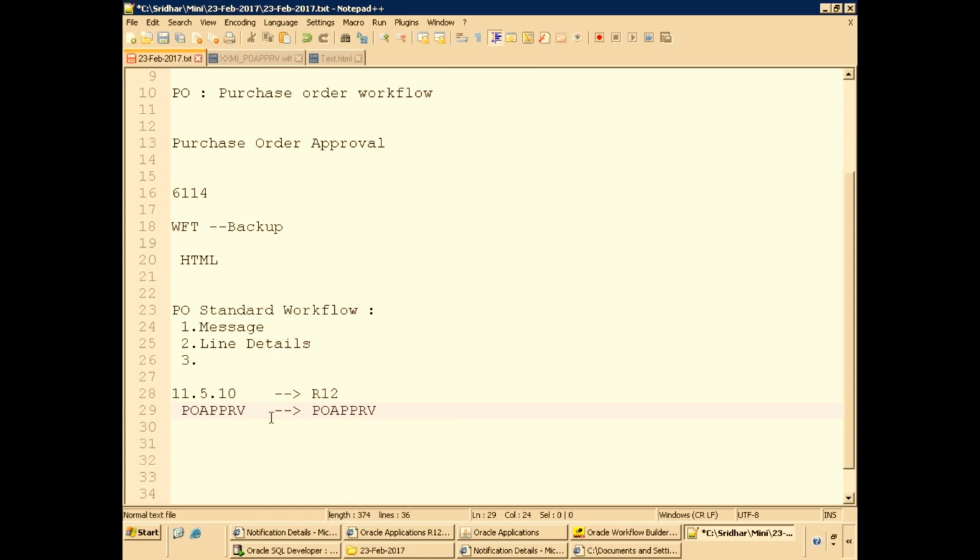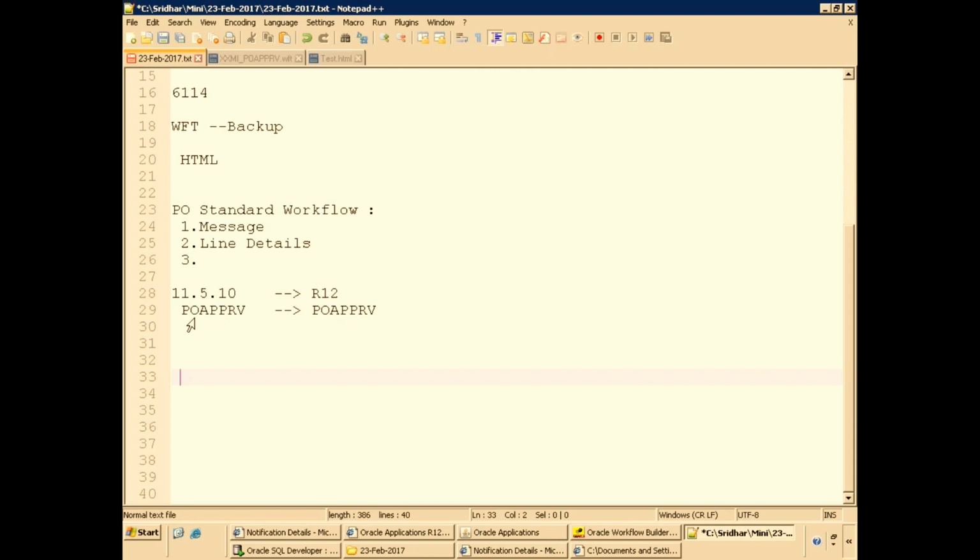And the client was not aware, and there was no documentation at all. The client just knows the requirement, not technically, and there is no documentation. When you upgrade the PO approval workflow from 11.5.10 to R12, a few components are upgrade safe and a few may not be. The components customized on the 11.5.10 instance were not migrated, so we had to customize the R12 PO approval workflow based on the code available in the 11.5.10 workflow.